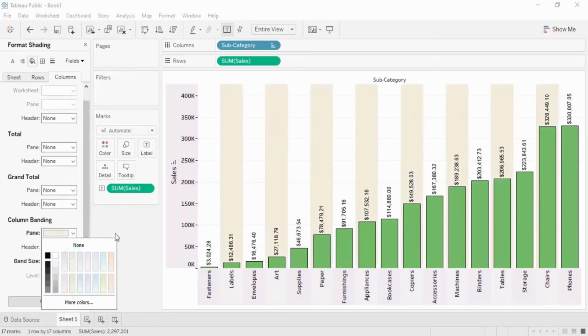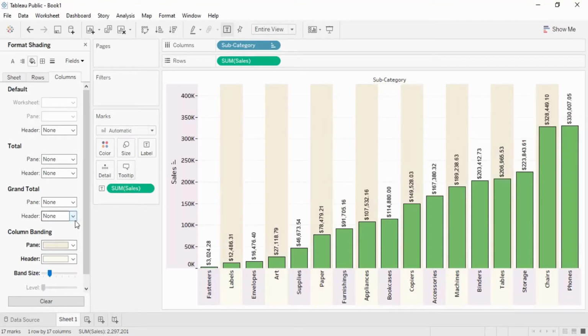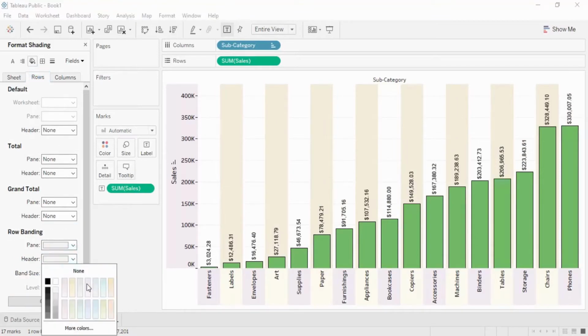Like if you just want to apply column bandings, that you can apply. Let me just get 2 shades real quick, and yeah, they have been applied like this. If you want to increase the band size or decrease the band size, whatever controls you want, you can just work with it. Simply, if you also want the row bandings, you can apply the row bandings as well, in the header, that is, and in the pane.